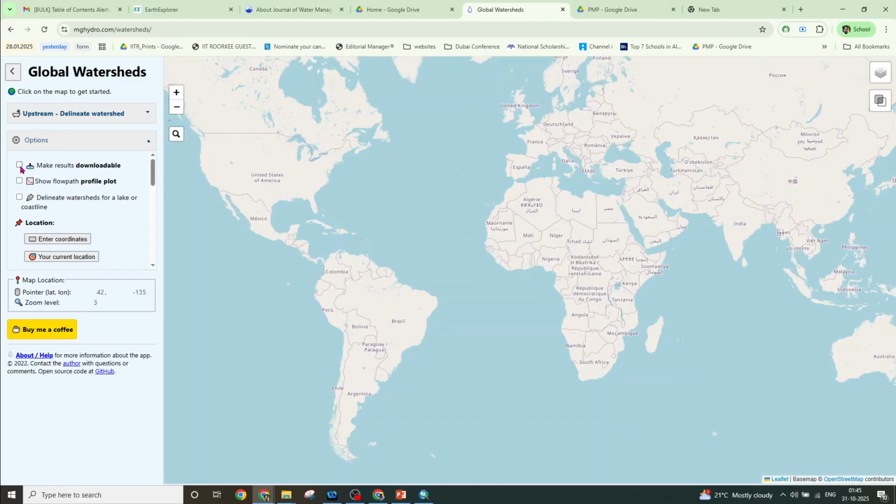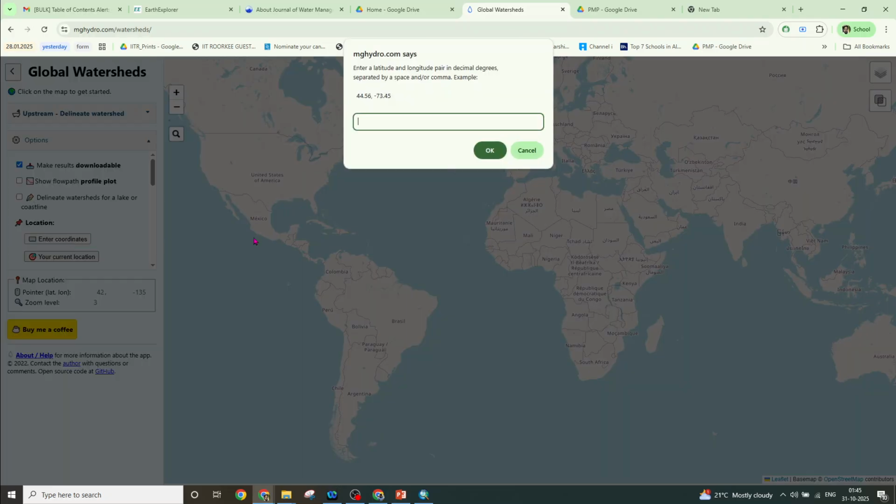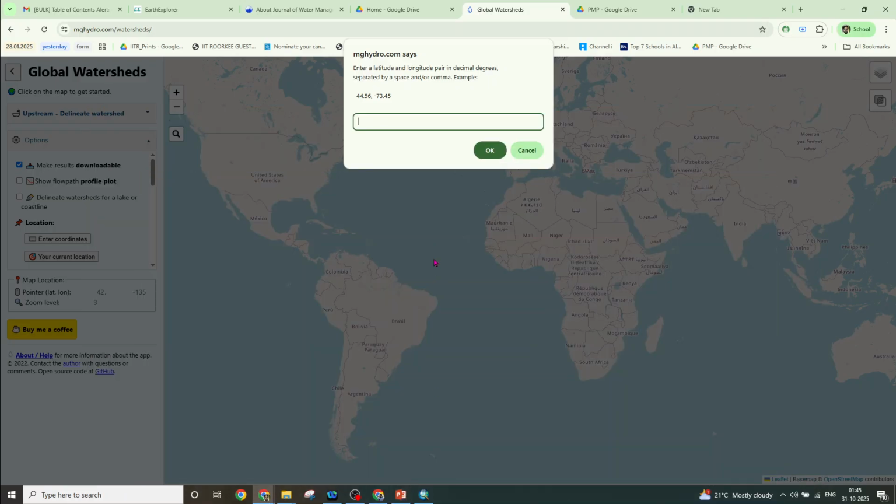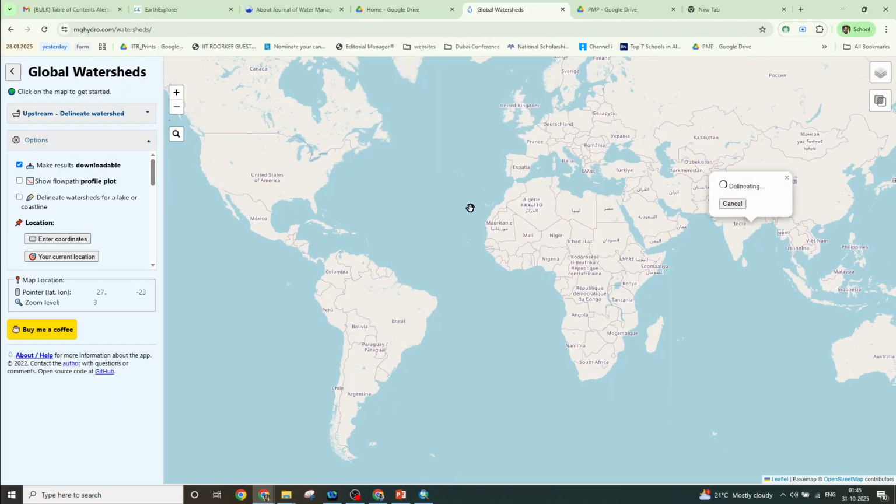So it is given that you can make results downloadable. I just entered the coordinates. It is saying to enter the latitude and longitude pairs in decimal degrees, separated by space or comma. So latitude and longitude I have just noted down. Latitude is 21.987, and longitude is 83.204. Okay, so I just delineate.